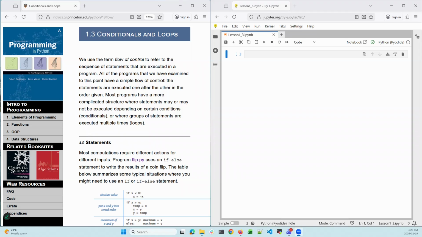All right, so welcome to the next lesson on conditionals and loops. We use the term flow of control to refer to the sequence of statements that are executed in a program. All of the programs that we have examined to this point have a simple flow of control. These statements are executed one after the other in the order given. Most programs have more complicated structure where statements may or may not be executed depending on certain conditions, or conditionals, or where groups of statements are executed multiple times, as in loops.